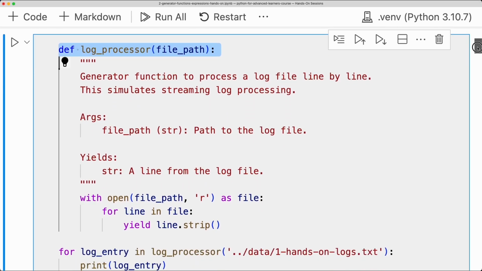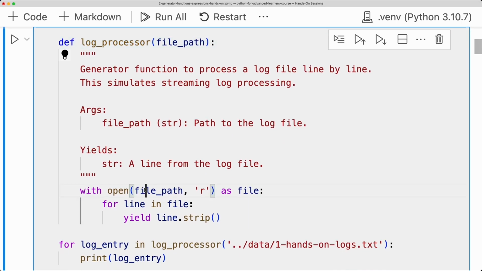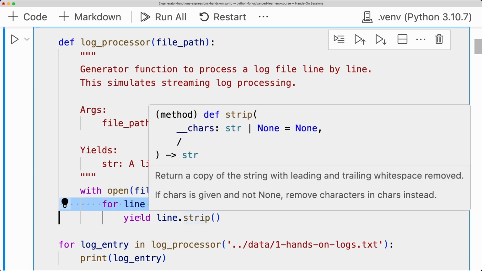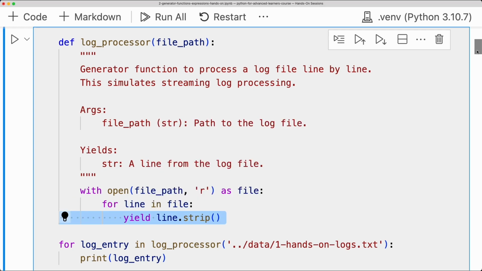This function is defined to read log files line by line, which is a common requirement in streaming log processing and a variety of other such data processing tasks. The key aspect here is the use of the yield keyword or yield statement. Unlike a regular function that returns a value and exits, a generator function returns a generator object that yields a new value each time we iterate over it.